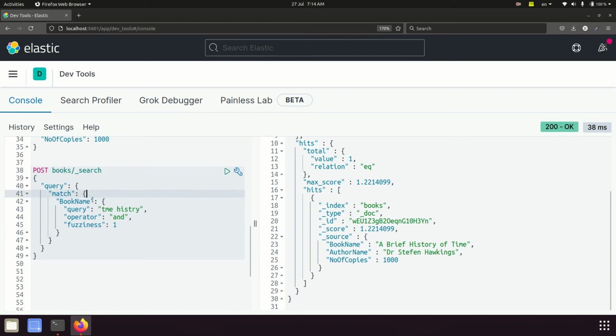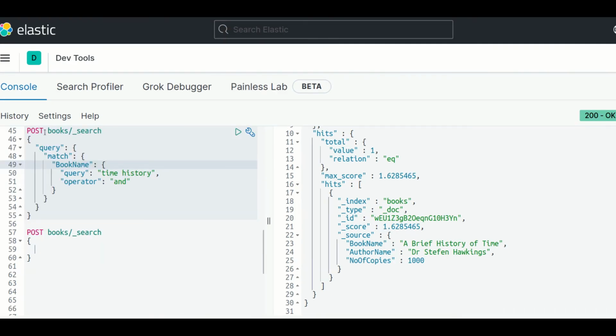The match query has another version that is called multi-match. So this is a very simple match query where we are targeting only one field, that is the book name. Okay, now if our requirement is like this, suppose the input string is like this: time and Stephen. The terms are not present in one field. One particular term is present in the book name field and another term is present in the author name field. Then we need to write queries differently.